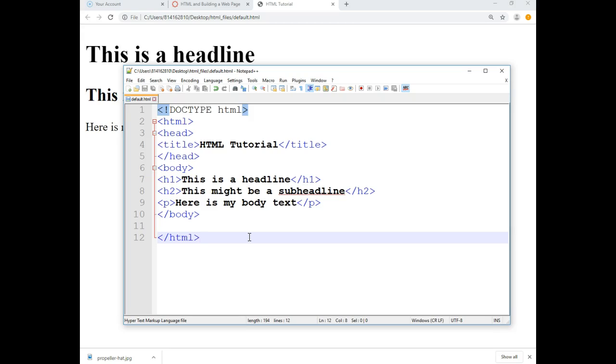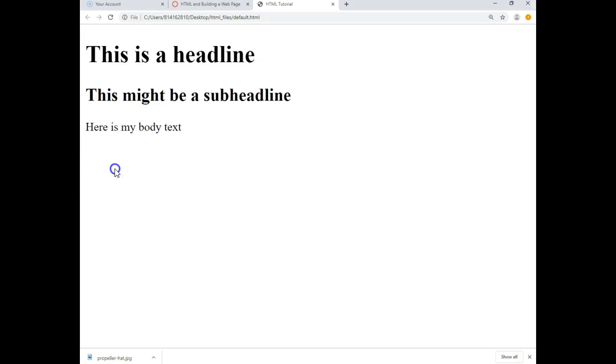Okay. Shall we continue on? Does your page work? Go ahead and save it. Go back to your browser and refresh it and see if it works. Just make sure.